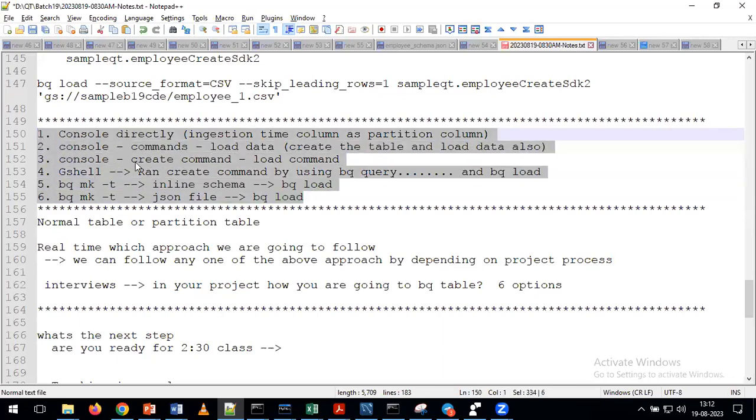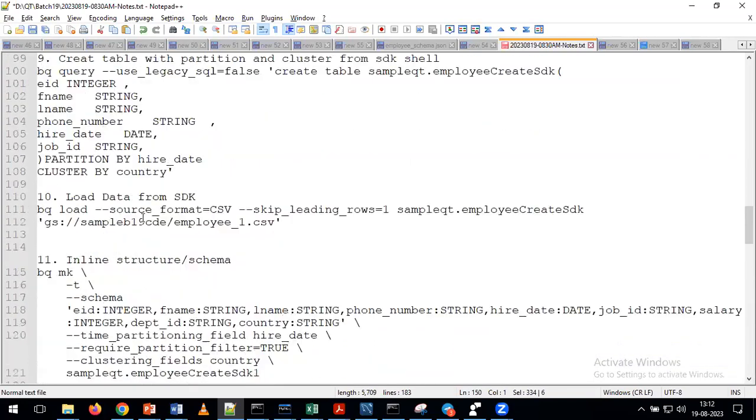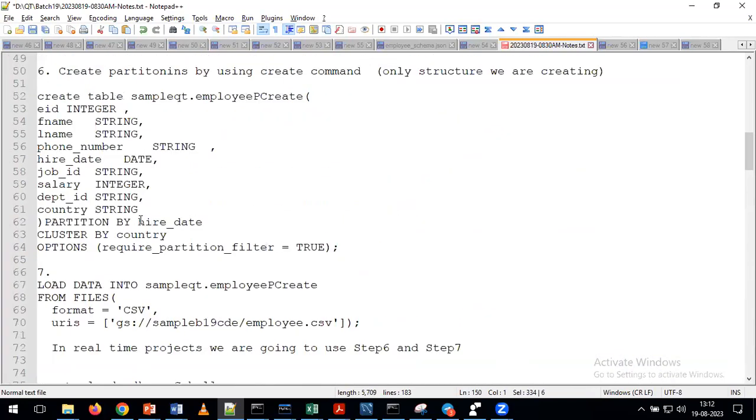I need to perform the practice for only these 6 approaches. Instead of that, if you are thinking about all these things, first command, second command, third command, fourth command, if you are thinking in that direction, what will happen? You are going to get a lot of confusion.